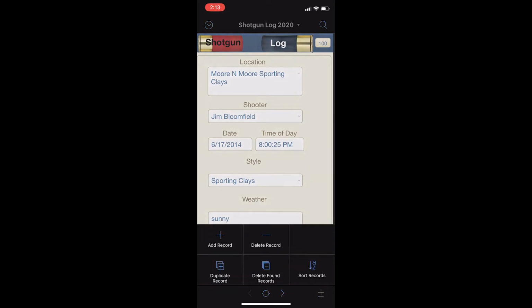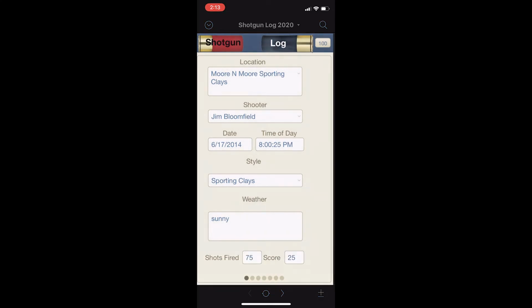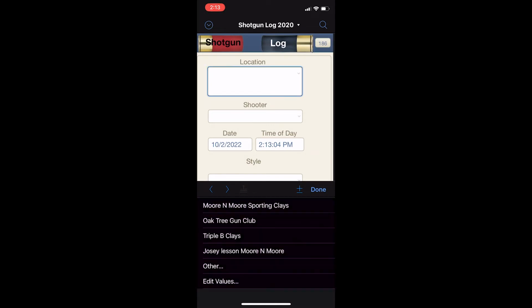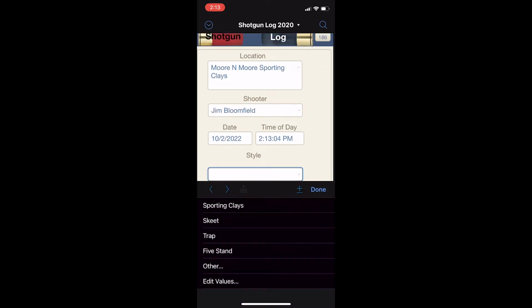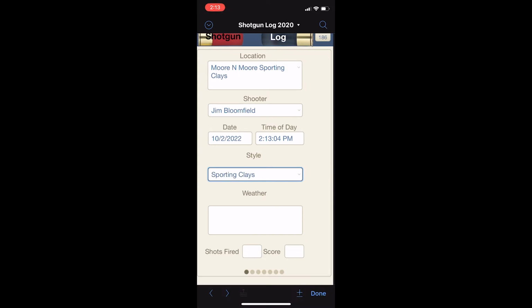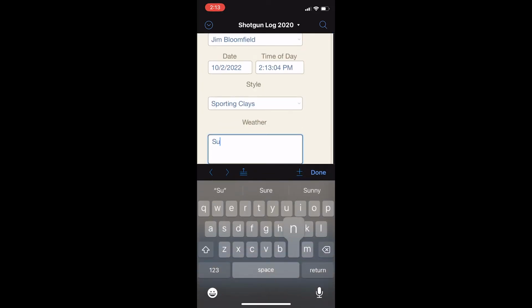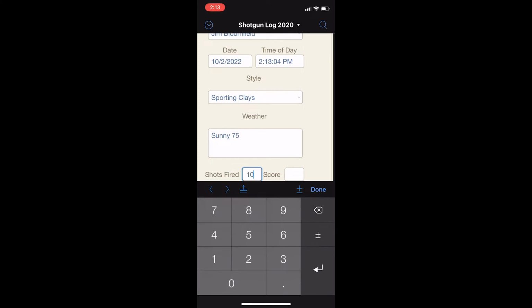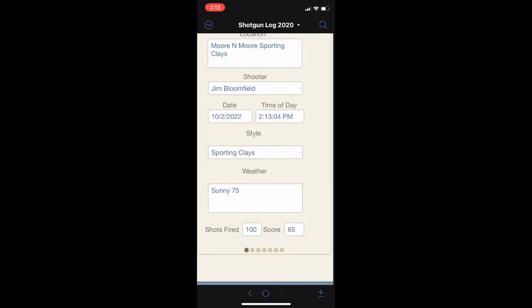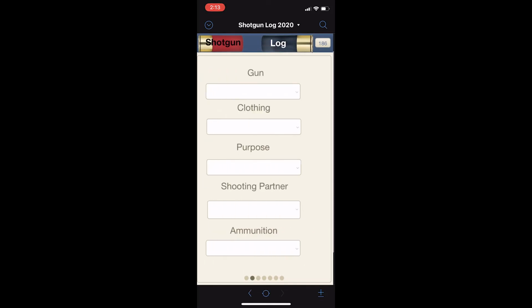And you'll see here that we're going to go up here, we're going to hit add new record, and then we'll pick where we're shooting, who the shooter is. The time and the date is auto-filled, but you can change. Weather, type in what you experienced that day. And shots fired and scored, I just do this by percentage. That's mainly for a tournament. And you swipe left to right, and it'll go to the next page.